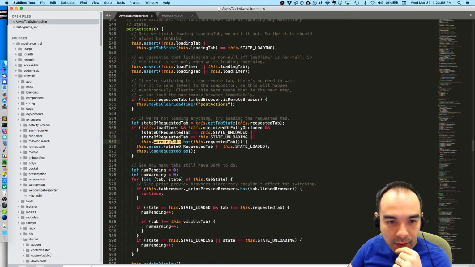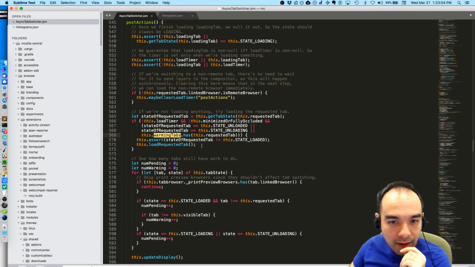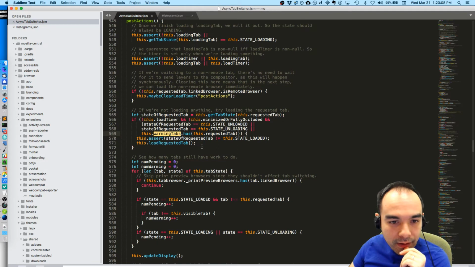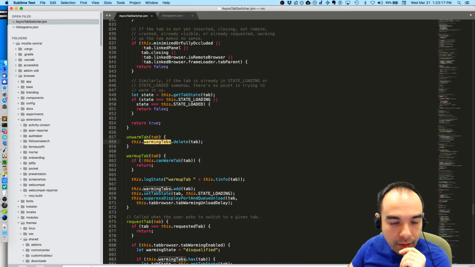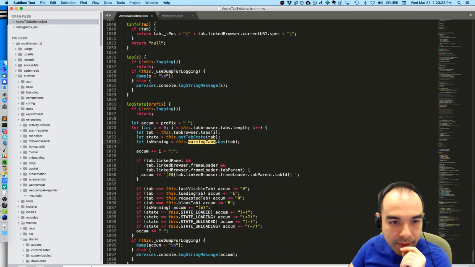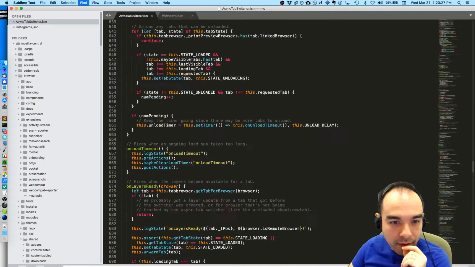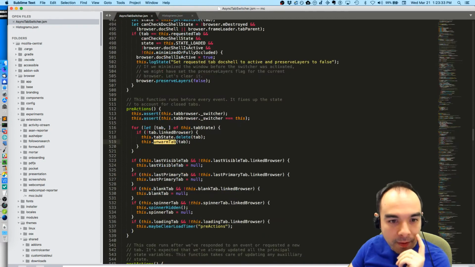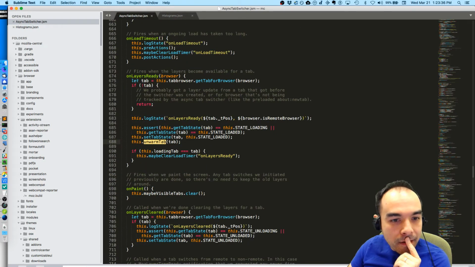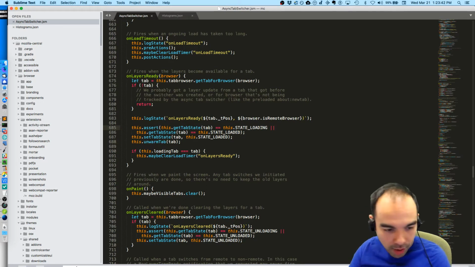I think we've broken that assumption that warming tabs is just about telemetry, because we use it here to say that if we're warming a tab, then we can load it, and we can try loading it. And we remove things from the warming tab set right here in unwarmed tab. An unwarmed tab happens whenever the layers for the tab become ready. That's the problem.